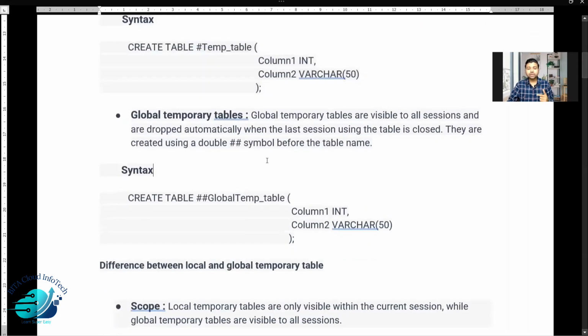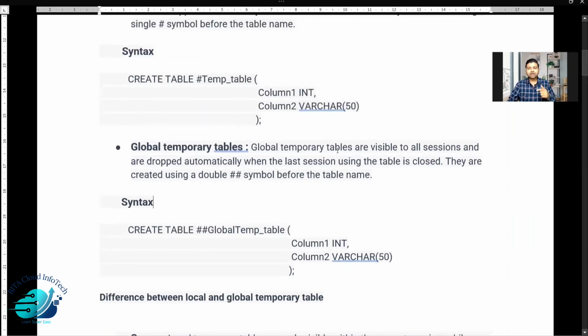Okay, now the global temp table. So global temp tables are visible to all the sessions. Just now we talked about session 1, session 2. Now you created a table in session 1 and you want this table in session 2 also. Maybe you wanted to do something with employee information. Then in session 2 you wanted to update some salary information of the same employee. So you need it.